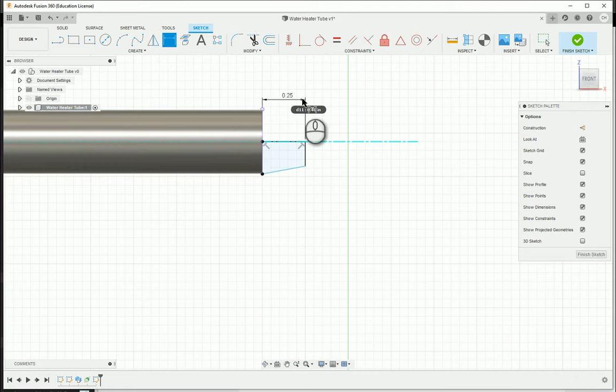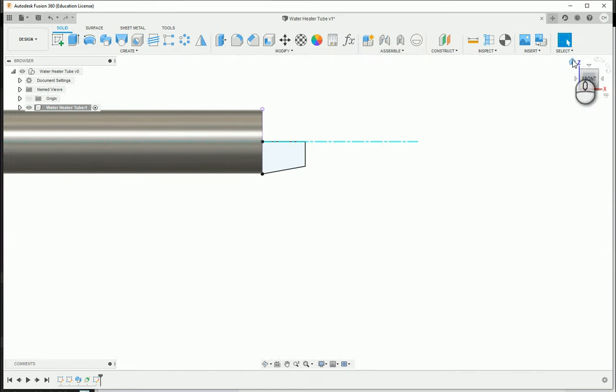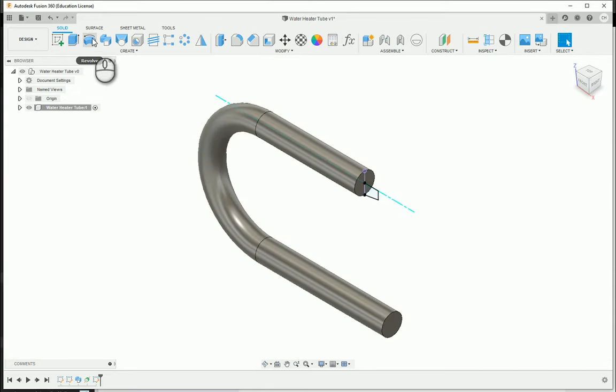This is 0.25, and then as far as the taper angle on this, I'm going to probably set about a 10 degree taper angle just to put something on there to fully constrain the sketch. It's not provided to you in the activity, but I think that looks pretty appropriate. So I'm going to go ahead and say finish sketch, and from here I'm going to use the revolve tool.